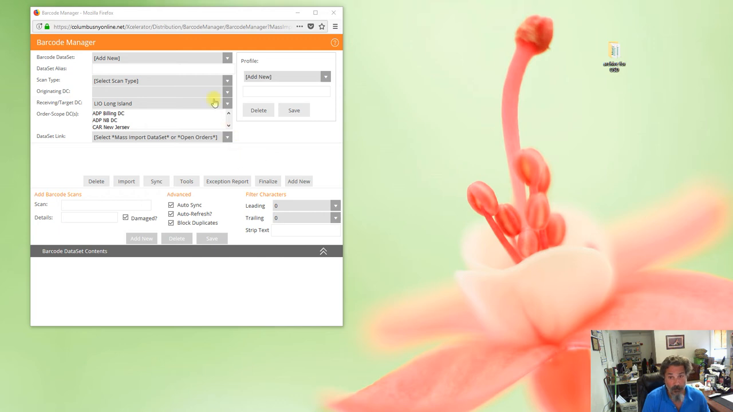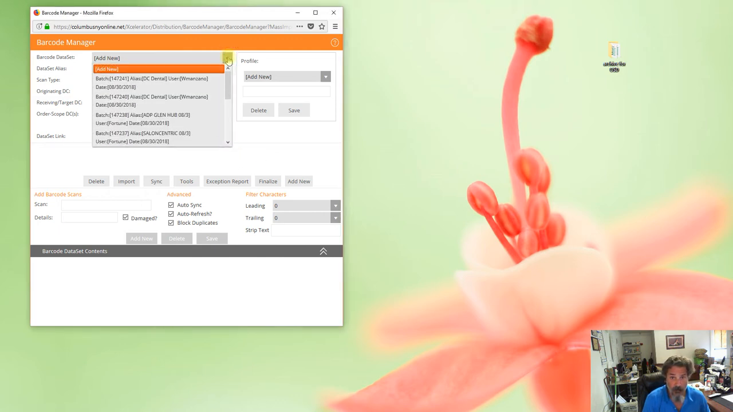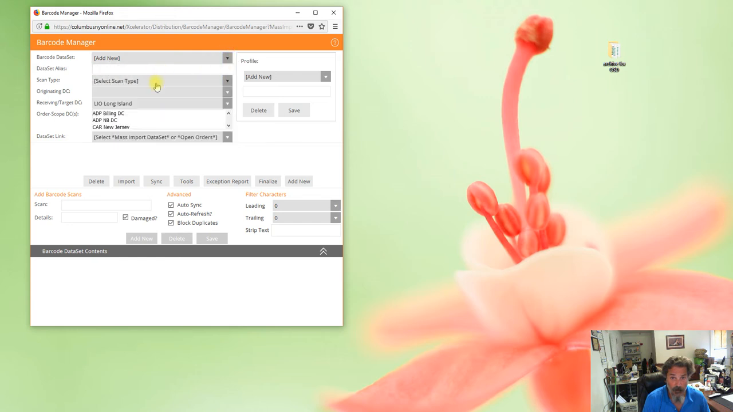In this field here, we're going to set up a receiving scan. That's a receive scan when freight comes into the building. We're going to give it an alias. That's just so you can find it on the scanner when you need to load the barcode set.